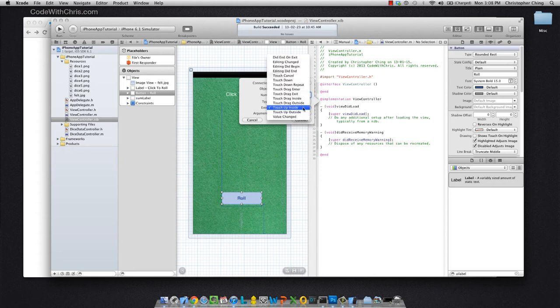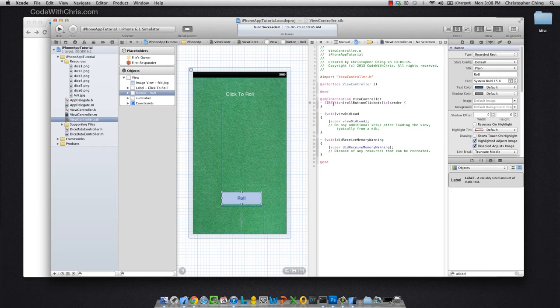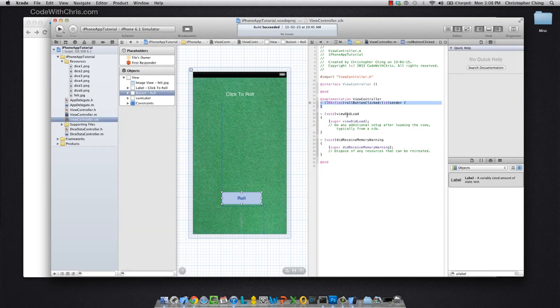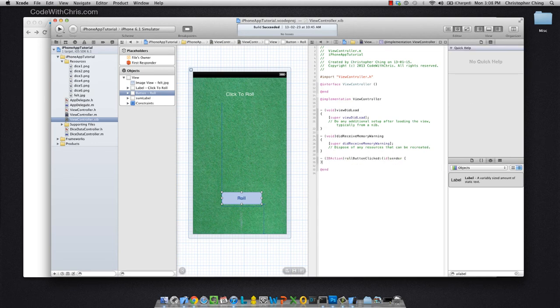And the event that you want to respond to, so you can respond to all sorts of events, but touch up inside is the one where the user taps the button and his thumb is still inside. So that's the one we want, and click connect. And it creates this method handler for us, which I'm going to cut and just put down here.